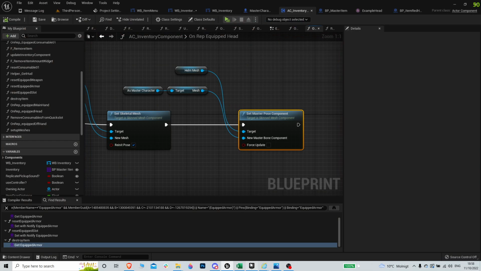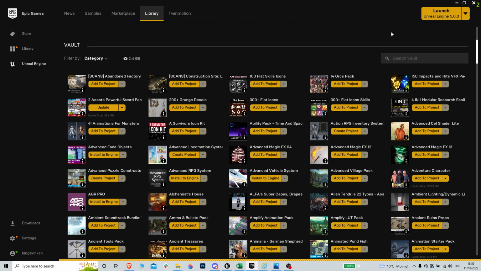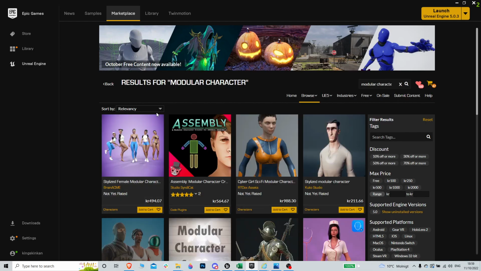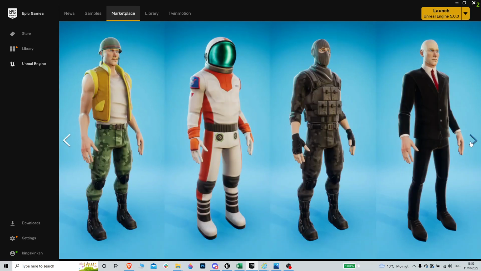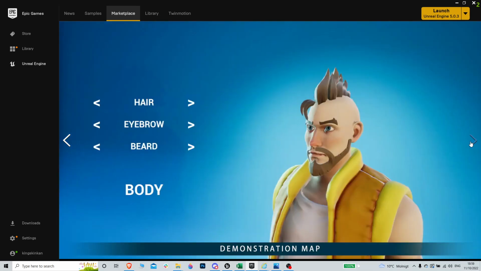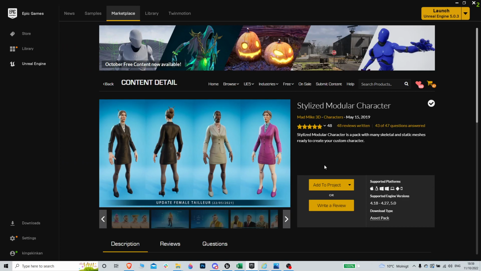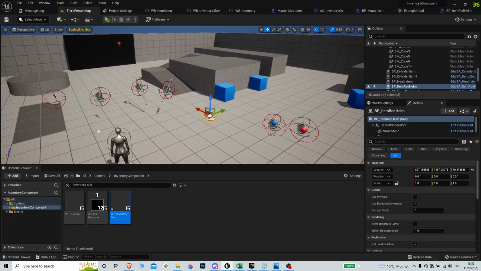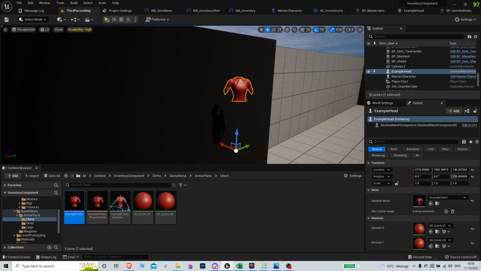So for instance, if you have these modular characters, these are made of different parts that you would equip. There are plenty of characters to have, just examples. But I'm just using pieces of the actual mannequin that I removed in Blender.